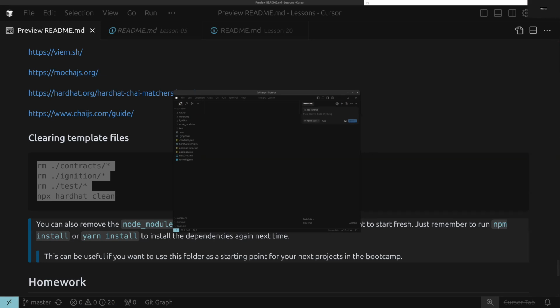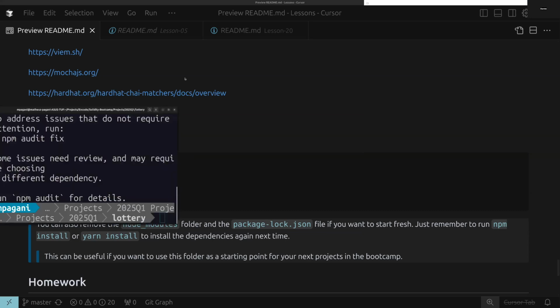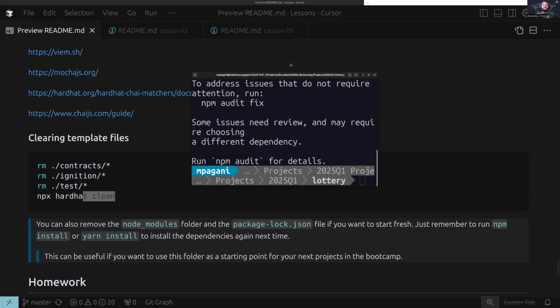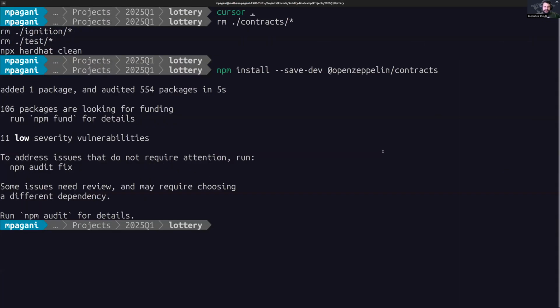Why would you clear the template files? Is that if you want to just make sure that there's nothing in there? Yeah, just for the sake of organization. Okay, you see some of those instructions like this.